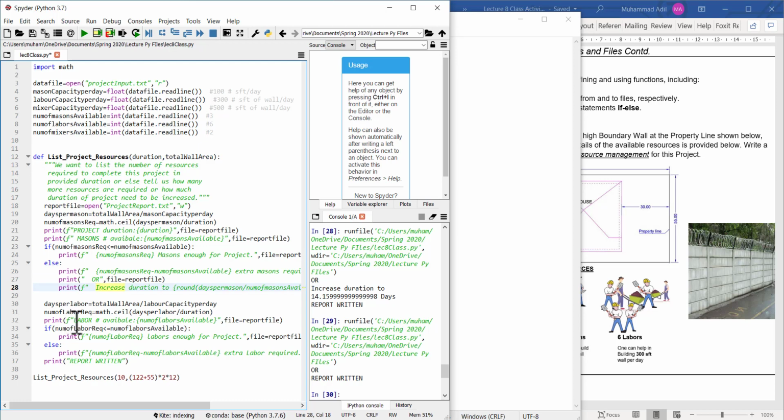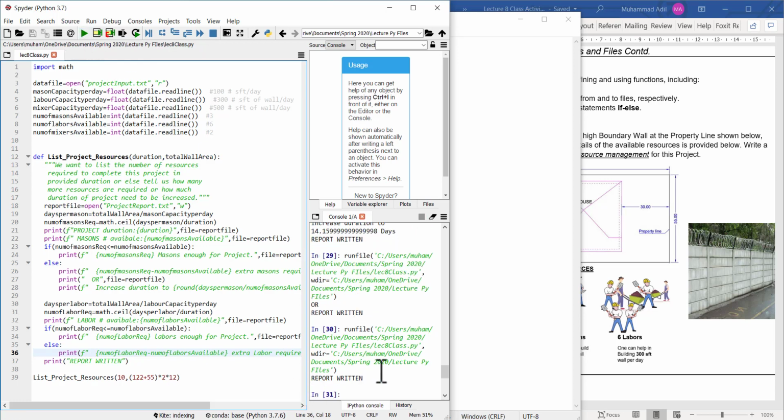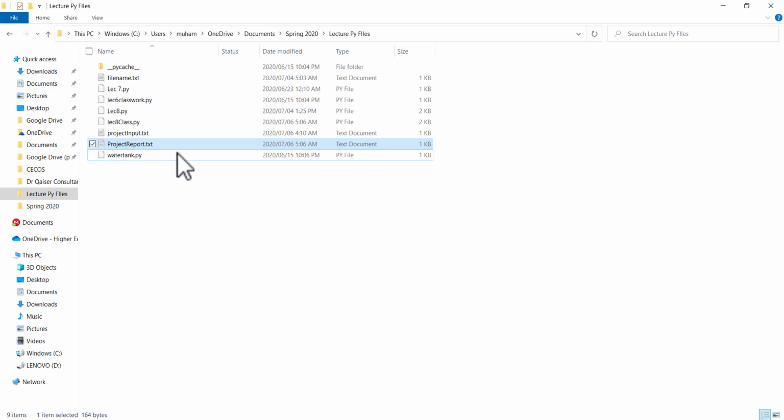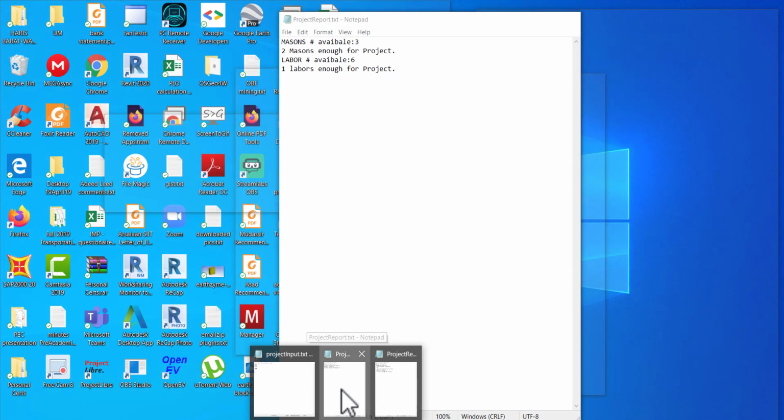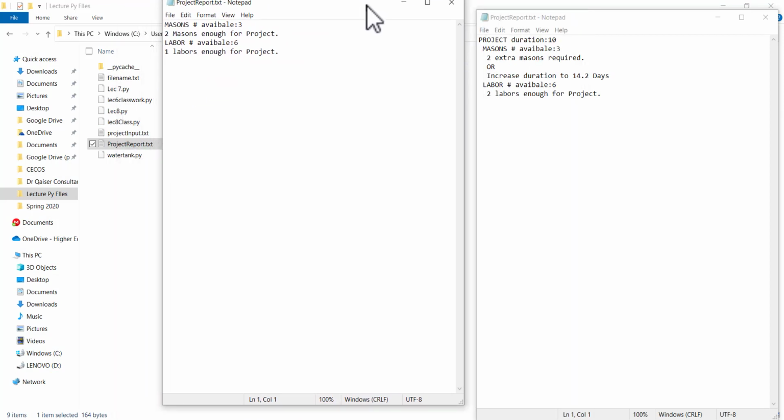And then labor with a single space, and then all statements related to labor with double spaces. So this time let me run this code once again. Report has been written, and now let's check the report now and the previous report with 10 days as well. So you can see the difference now.